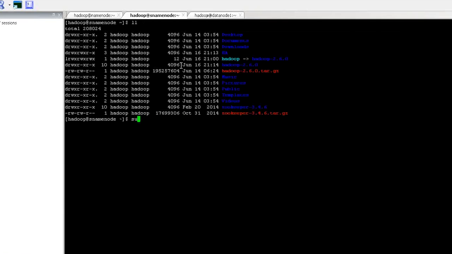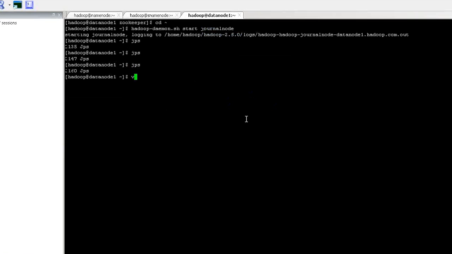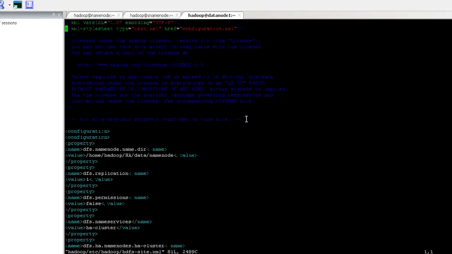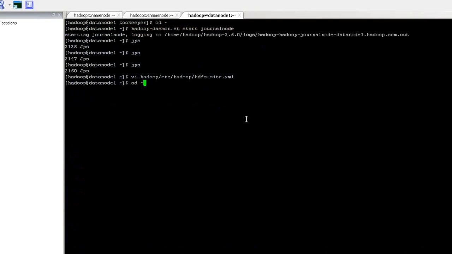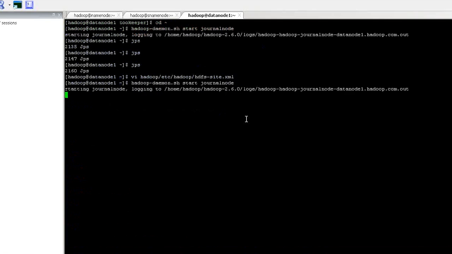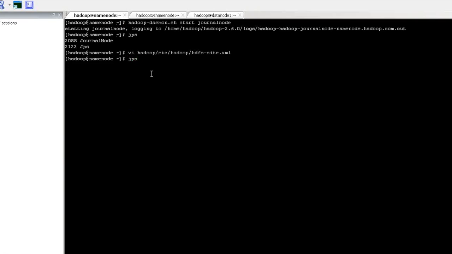Let's start looking at the journal nodes once again. Yes, it's come up. So that was the glitch. Sorry guys, I had an additional block of configuration in the configuration file. I think that was the reason the journal node daemon was not coming up. Okay, great. So the journal nodes are up on all the three.